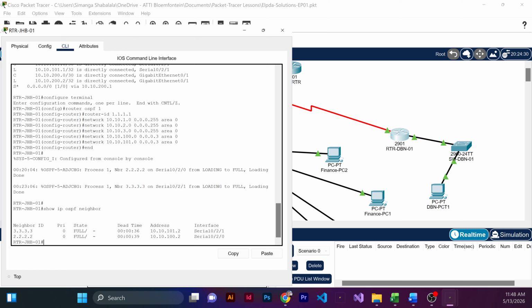And then we've got the dead time. The dead time is a countdown timer, which resets when a hello is received. So it should be around 30 to 40 seconds counting down. You can see mine is between 36 to 39 seconds. And then the address is the neighbor's interface IP on the shared link. So it's 10.10.100.2 for the Cape Town serial, and 10.10.101.2 for the Durban serial.